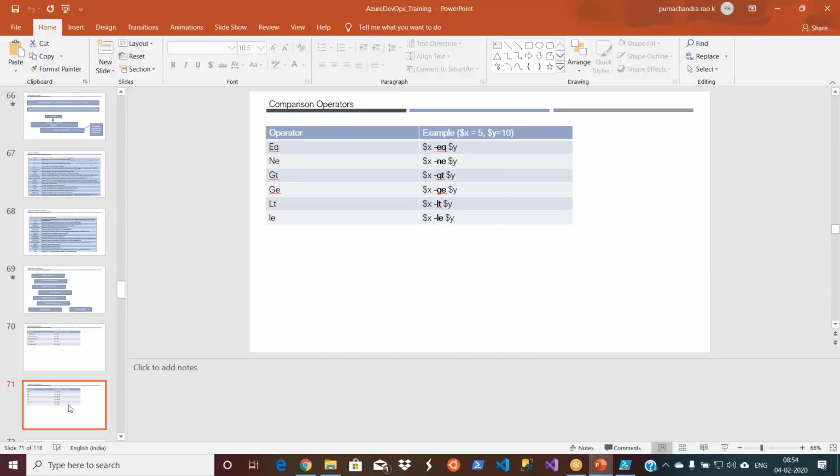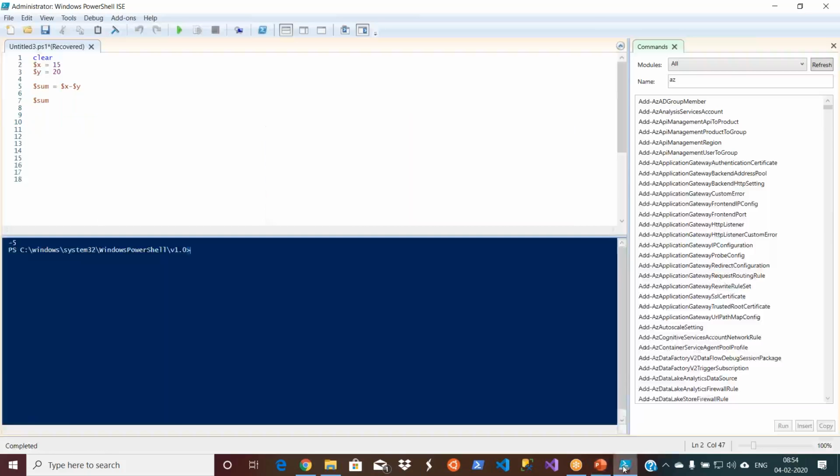So let's get on to comparison operators. You have less than, greater than, equal, not equal. So this is an abbreviation. Equal is EQ, not equal is NE. This is just abbreviation. And then greater than is GT, less than is LT, greater than or equal to is GE, less than or equal to is LE. It's easy to remember. You take the G for greater than, E for equal to, like that.